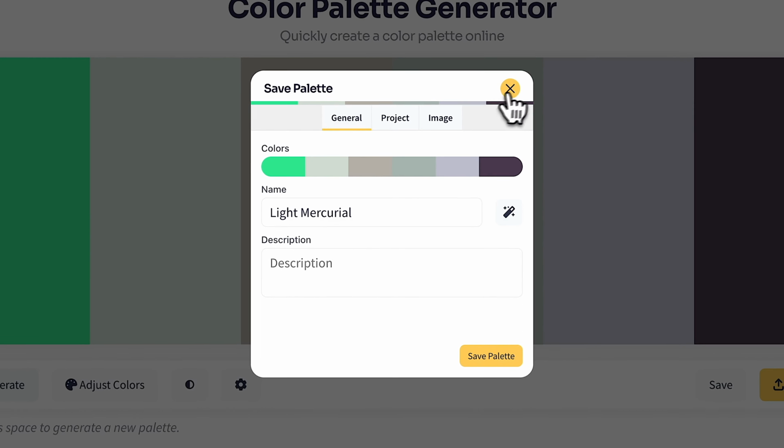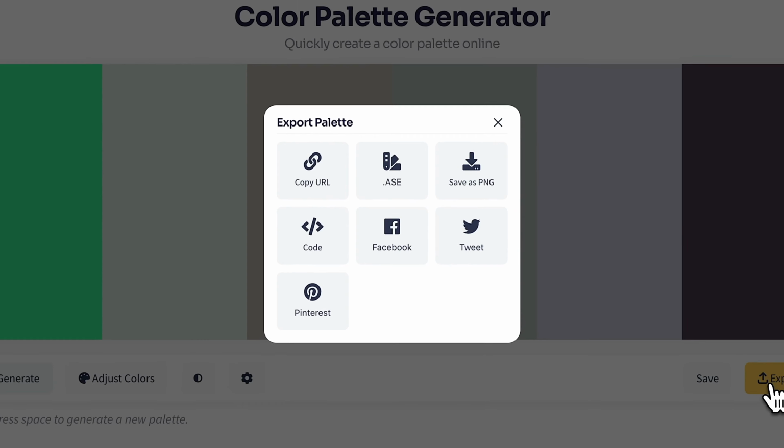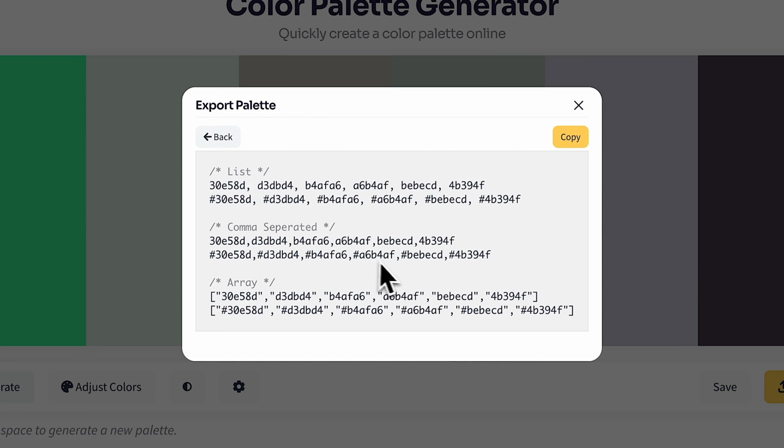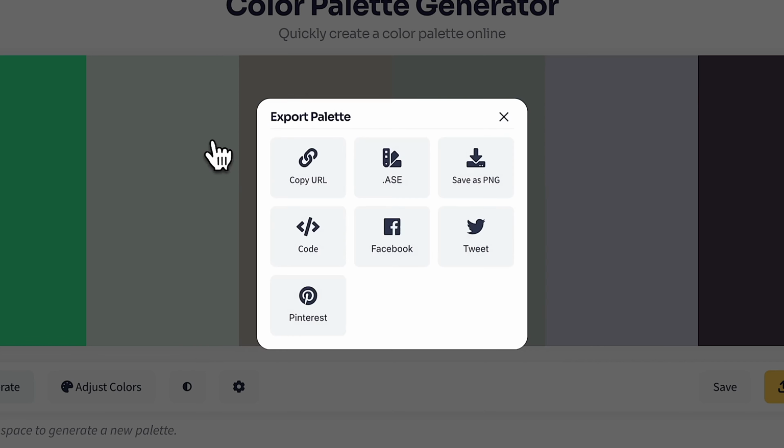So let me exit this here, and I'm going to hit export. This is the main function of the color palette generator. So we can copy a URL if you want to share it to somebody. You can hit the code button to find comma separated values, things like that of all the hex values. You can share it to social networks, or you can download an Adobe swatch file or save it as a PNG, which will be an image.